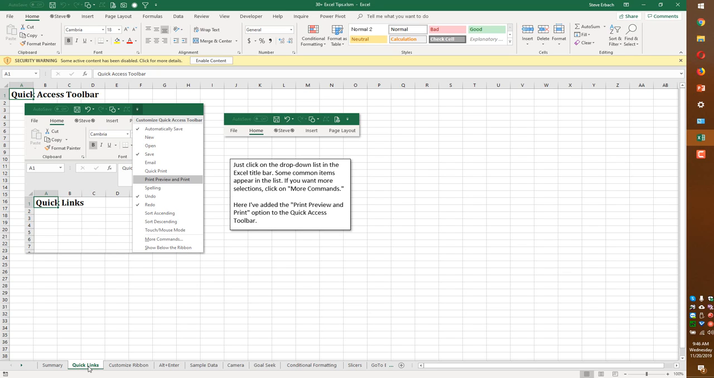The first tip here is the Quick Access Toolbar. The Quick Access Toolbar is this area at the very top on the title bar of the window. And as its name says, it's one-click access to the features that you want to use the most. It's very easy to set up.